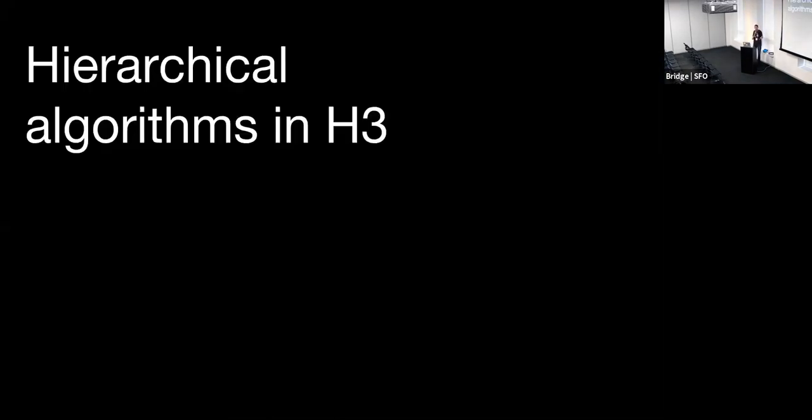So now that we've seen a little bit about what that subdivision, what that hierarchy looks like in H3, let's talk about some different algorithms and functions in the H3 library and how this does or does not affect them.